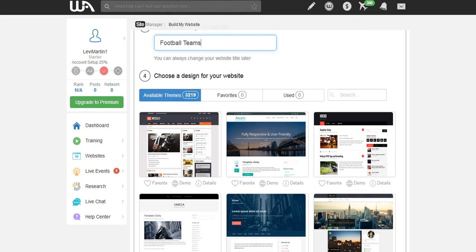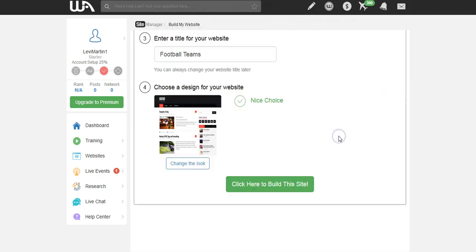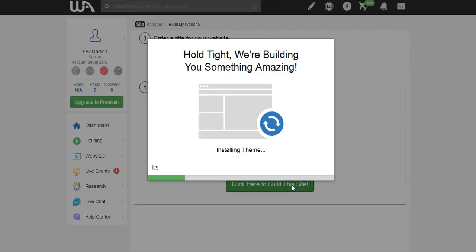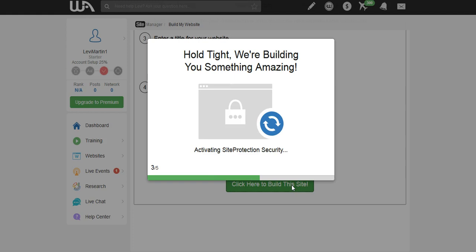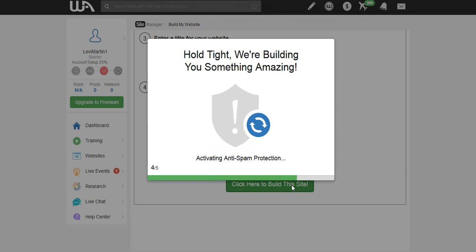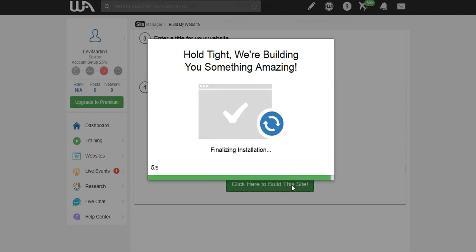And then we can get wrapped up in what design for my website, because I have 3,219 different designs I can choose for my free website. I'm just going to choose this one here real quick. You can always change it. Click this button, and right now it says hold tight, we're building you something amazing. We're just going to show you basically how long it takes to build a website.